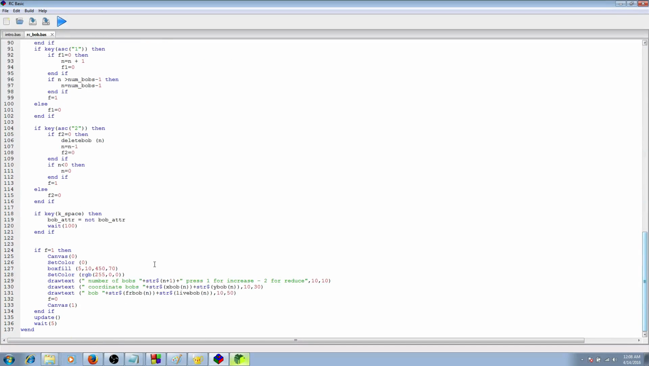I'm going to post this code on the SDL Basic forum, and I will also repost this code on the RC Basic forum if anybody who's watching this actually wants to check it out. But here is the RC Basic version of that same program.